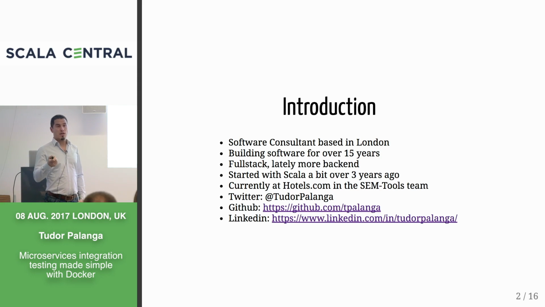I'm working at this time at hotels.com in the SEM tools team. Basically, SEM stands for search engine marketing. So we have a team of SEM analysts who are creating advertising for the hotels on the hotels.com website, mostly with AdWords and Bing. And me and my team help them with some automation tools to better handle the big amount of data that they have to administer every day.